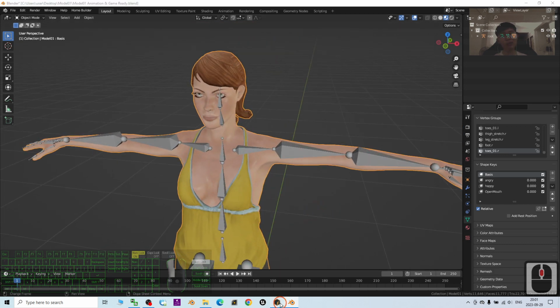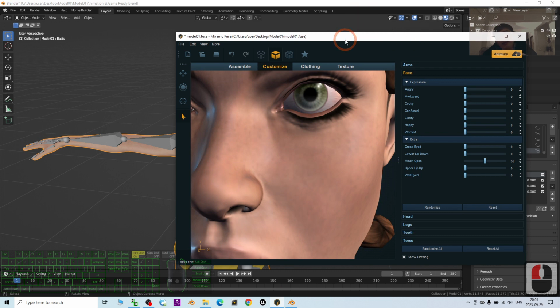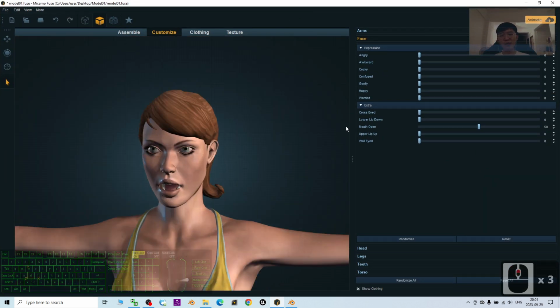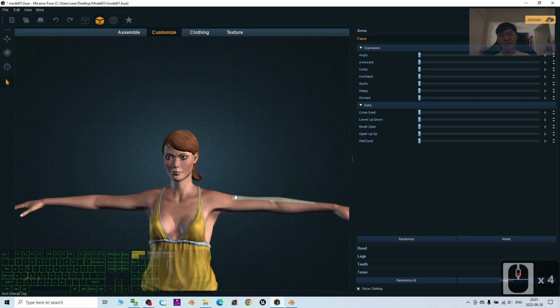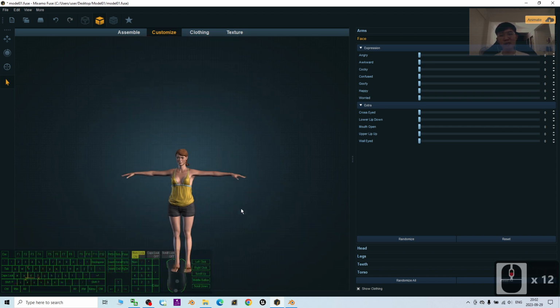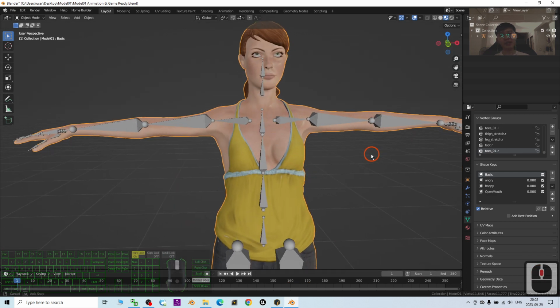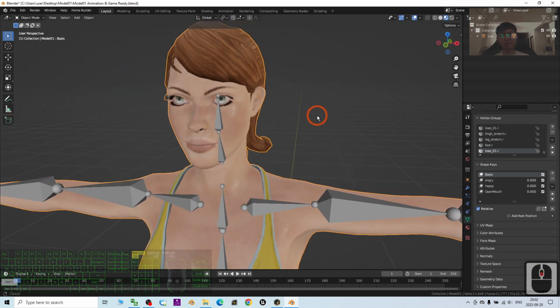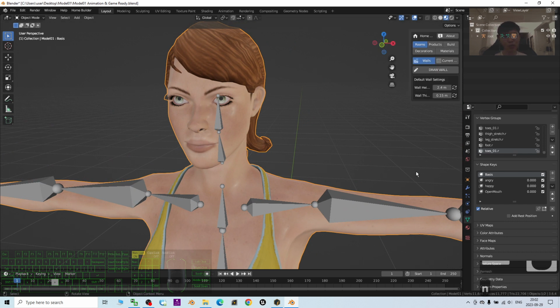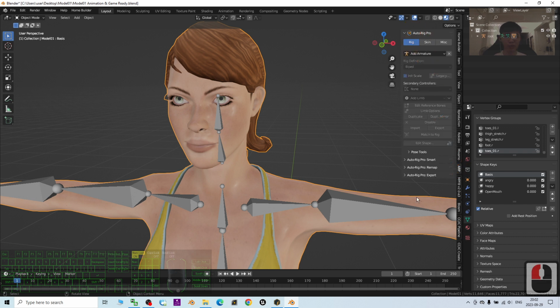So actually now you already successfully used Mixamo Fuse 1.3 to create a realistic 3D avatar, and finally you already rigged it and made it game ready. Just now we used an app called AutoRig Pro, and this is a paid add-on, a paid plugin, not a free plugin.